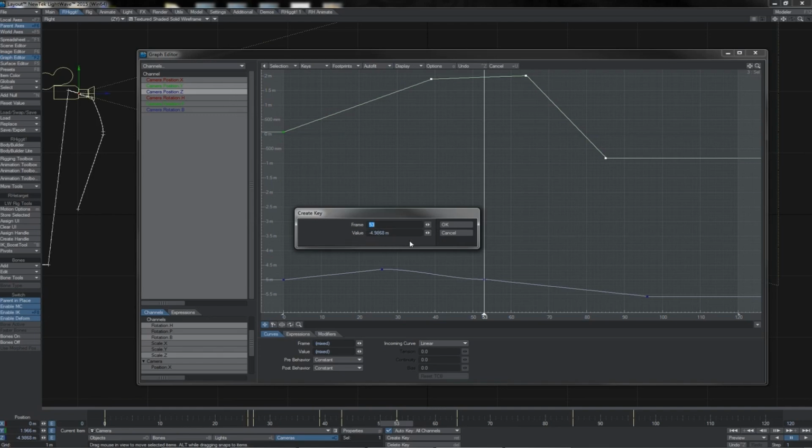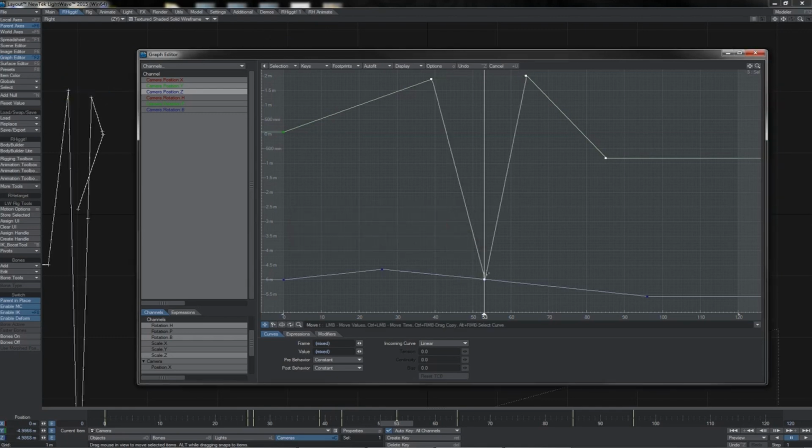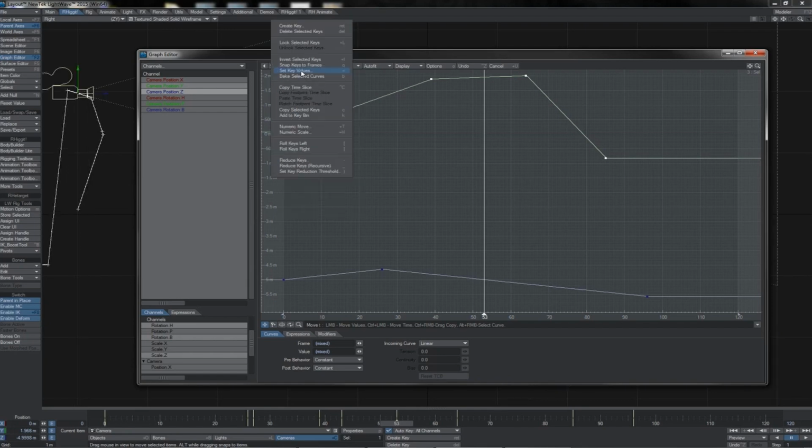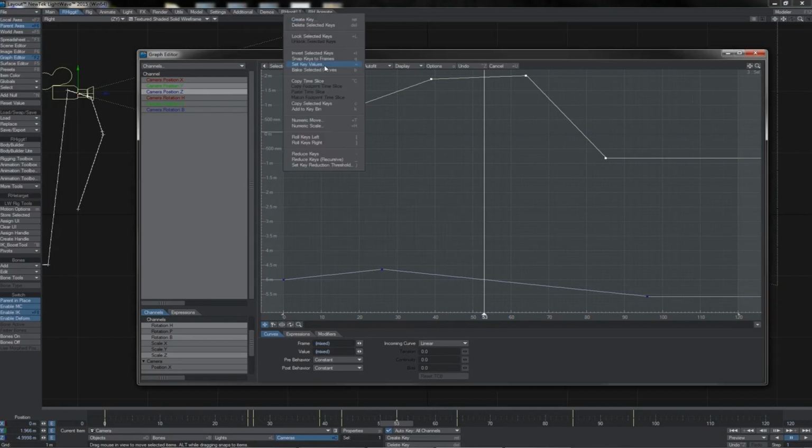All I have is a frame number and a value, so if I do that, it creates the key on all currently selected channels. You can also, of course, lock multiple keys, invert your selection, snap them to frames if you have fractional keyframes, set values for all of the keys, obviously that would set them all to be a singular value, copy the time slice or selected keys and so on, move or scale them by a specified numeric amount rather than just dragging with the tool, rolling again, and simple key reduction is also allowed for here.